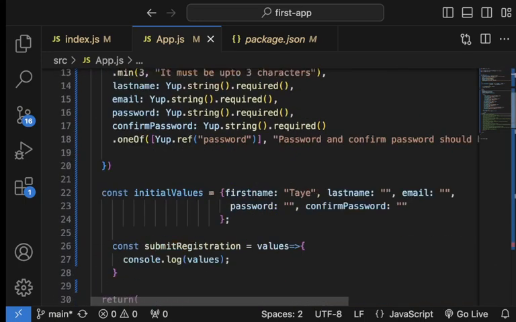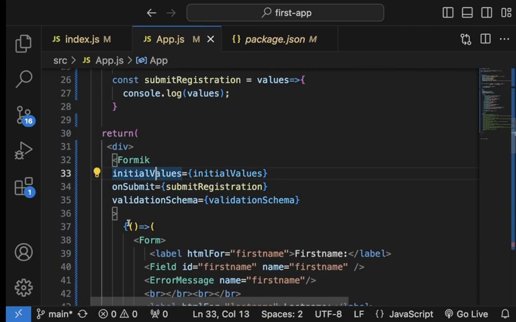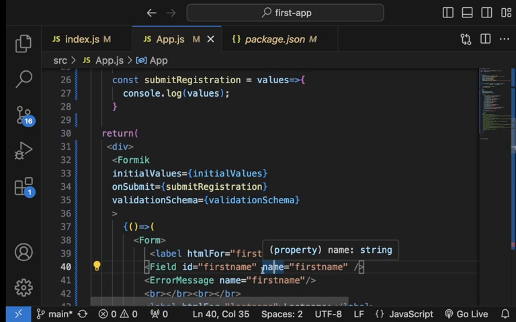It returns a callback. So inside the callback, you have your form. Instead of using input, you make use of Field. The name attributes will be the name of each of the fields that will be in your form. Formik uses this name attribute to know how to manage each of the values.